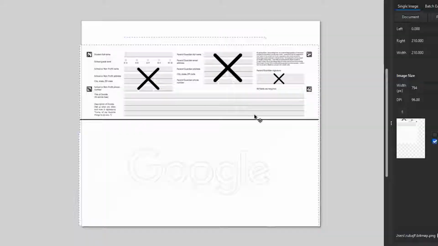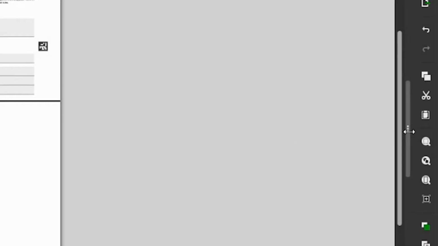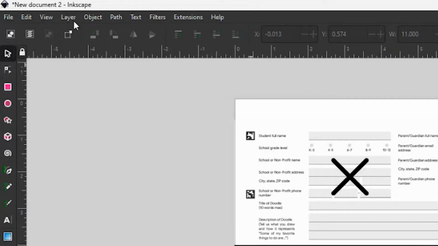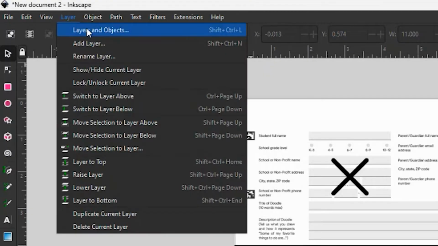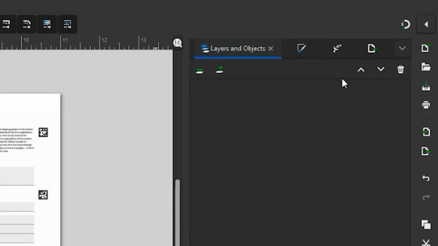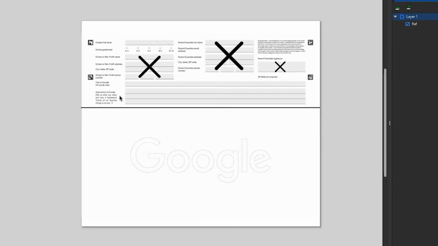Let's center the form. Let's go over here to the right hand side, click on the three dots. If you don't have the three dots, go to the top left where it says layer, click on layers and objects. Open up your layers panel. If your layers don't load, click on a different tab and then come back. This is your reference here. So where it says image, click on that. We could name that ref for reference and lock it. Let's go ahead and zoom in, shift and plus.